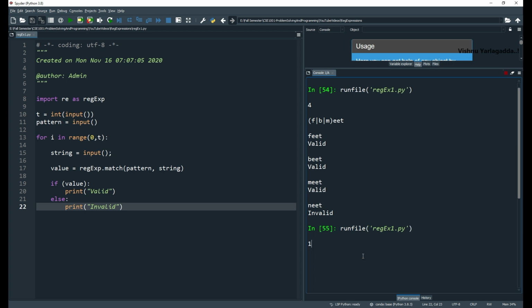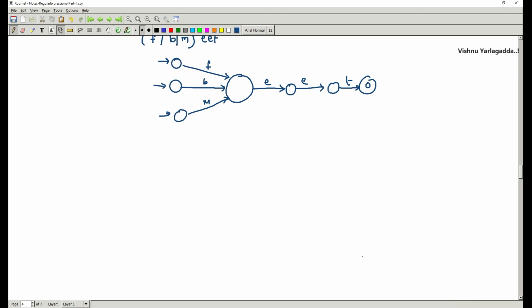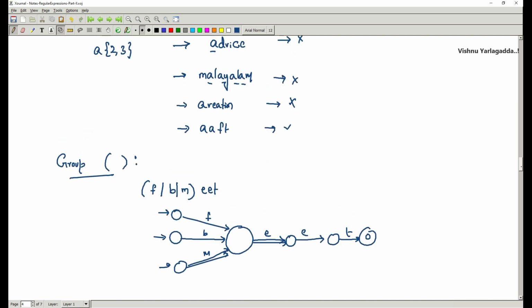Or I can give one more test case. With the pattern F, B, M followed by EET, melt is invalid. Because M is starting, E is fine, but there is no E after that, there is an L, so it will not reach the final state. It should reach the final state. That is a necessity. So these are some meta characters that we have discussed.